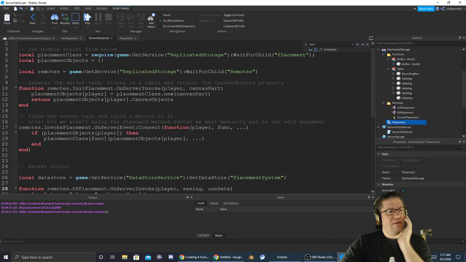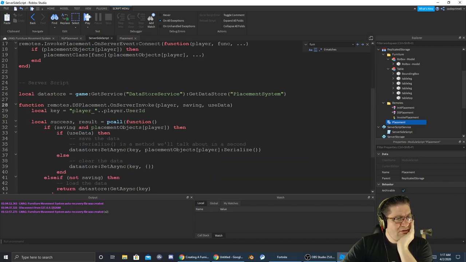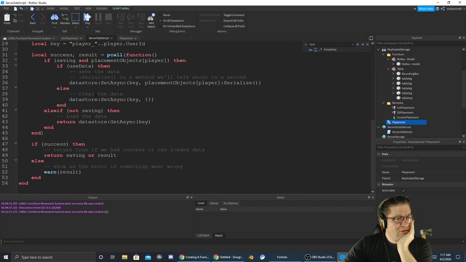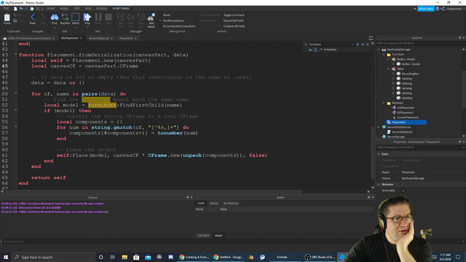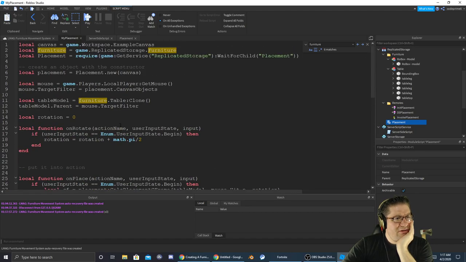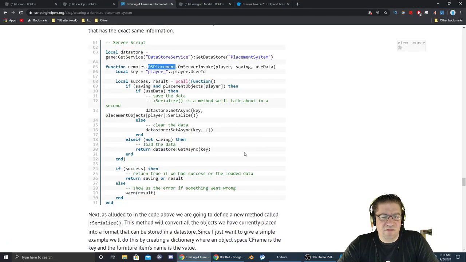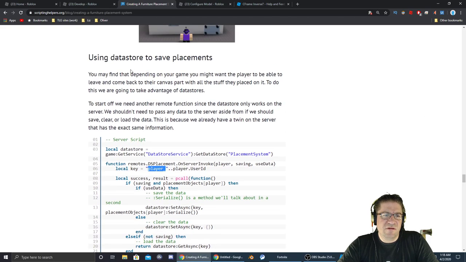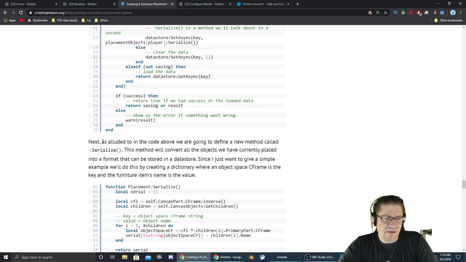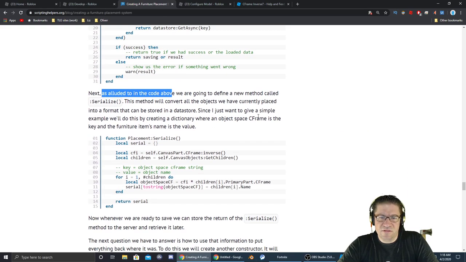This is the server side script, right? So we could do on player join, but then how do we invoke my placement? I guess we'd have to create a button of some kind to invoke the save. It's exact same information. Okay. Next is to allude to the Helen serial C frame object.